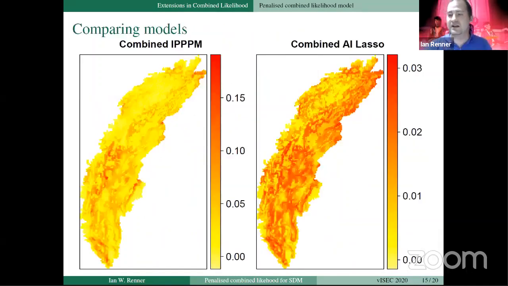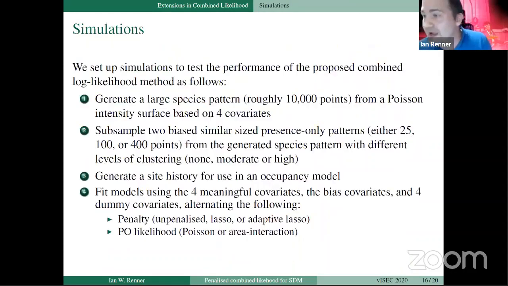So applying this to our lynx data, on the left we have just the standard combined approach. And on the right, we have the approach when we use the area interaction likelihood and the lasso. And we see it's a dramatically different picture. We see a lot more areas of excitement, if you will, for where the lynx might be. So we've ended up with quite a different map. But that might raise the question, is it a better map, right?